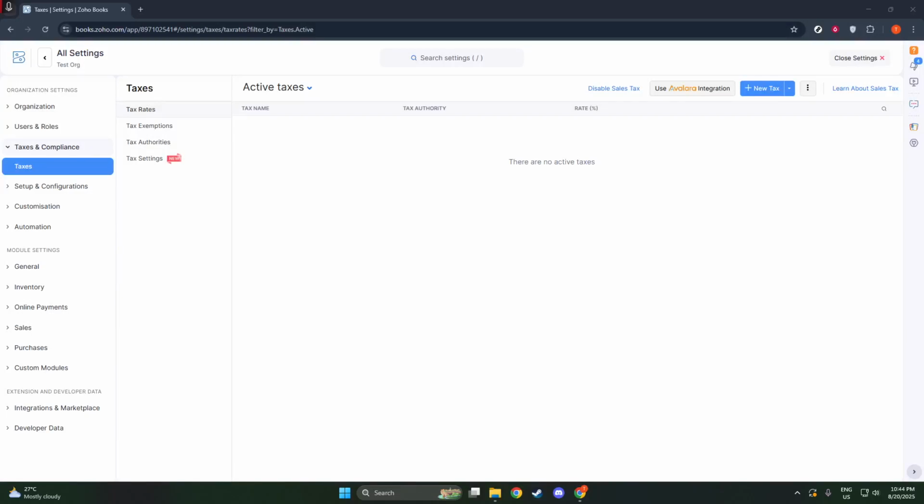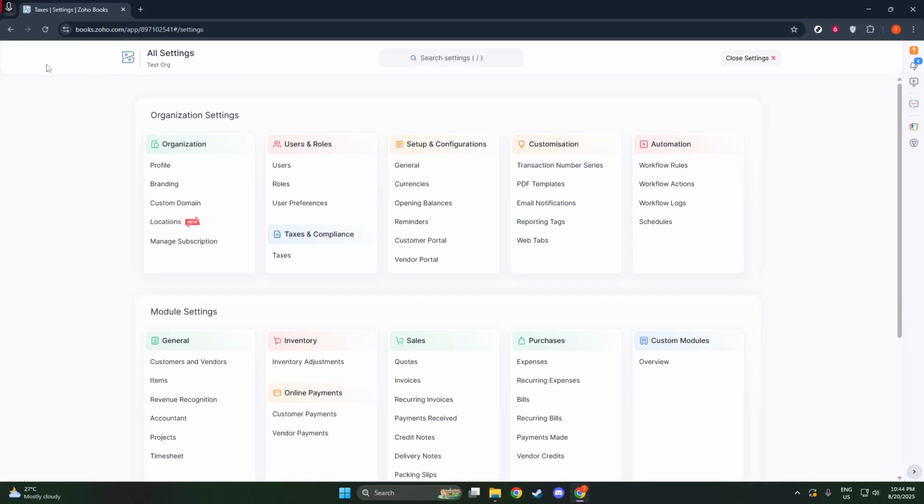In today's video, I'm going to teach you how to add VAT in Zoho Books. Zoho Books is a fantastic tool for business finance management, and setting up VAT correctly is essential for keeping your financial records accurate and compliant. So, let's dive into the process to get your VAT up and running in Zoho Books.